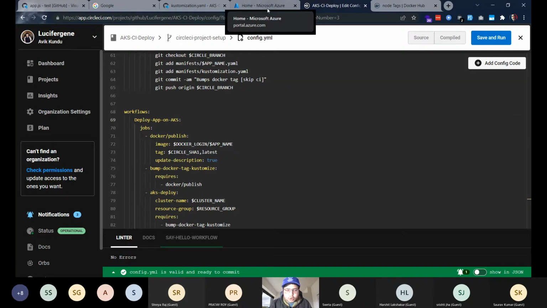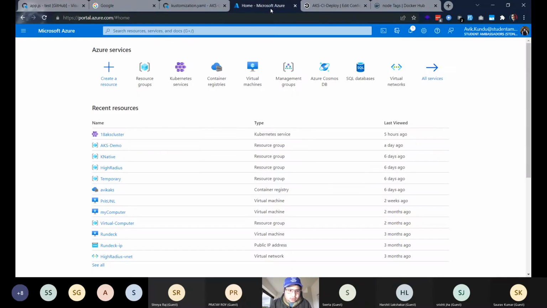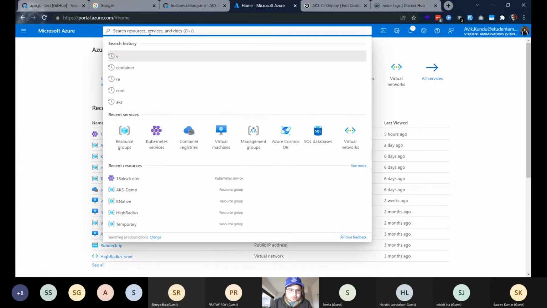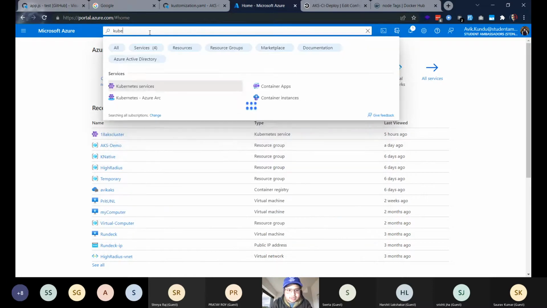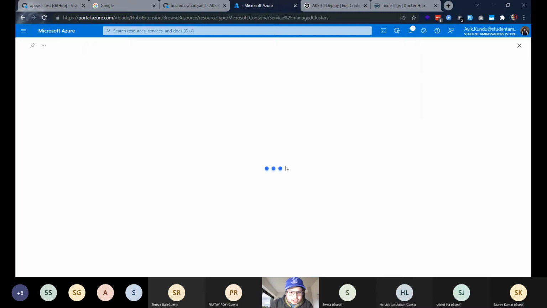For that, just go to your Azure account. You will come to this page. From here, I want a Kubernetes service. So type here just Kubernetes service. Okay, it will come up here. Click on that.